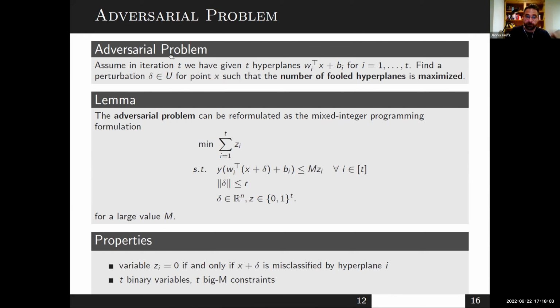Now we try to find a perturbation which maximizes the number of fooled hyperplanes. So we try to find a perturbation such that the point gets on the other side of the most hyperplanes possible. And you can model this problem as a mixed integer linear problem. So basically, one variable is the perturbation delta we are looking for. And we have variables z, which are 0 or 1.